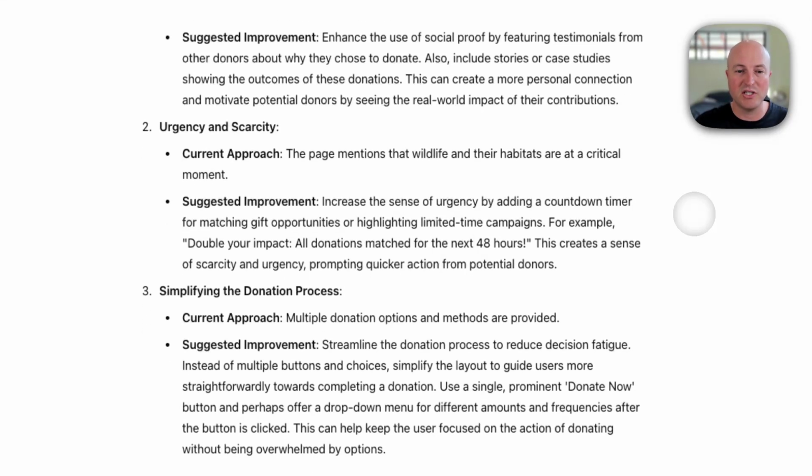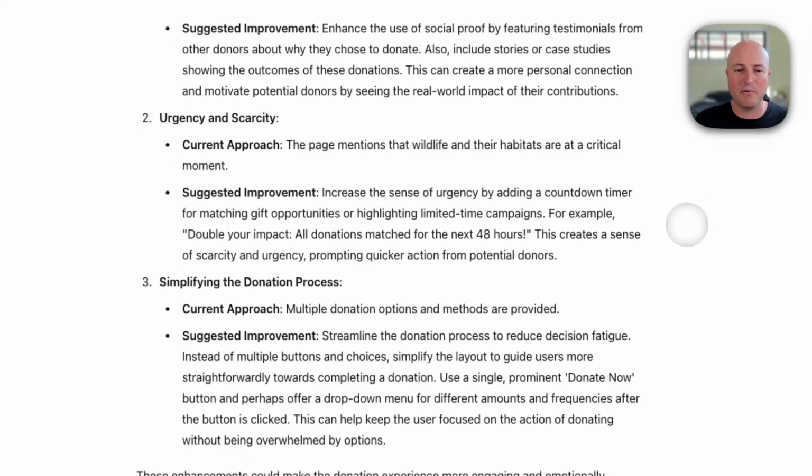Second one is urgency and scarcity. The page mentions that wildlife and the habitats are at a critical moment, and the suggestion is to increase the sense of urgency by including a timer for matching gift opportunities or highlighting limited time campaigns. For example, double your impact, or donations will be matched for the next 48 hours. That's great if they obviously had that opportunity to do that. So that may not be as applicable as the first one.